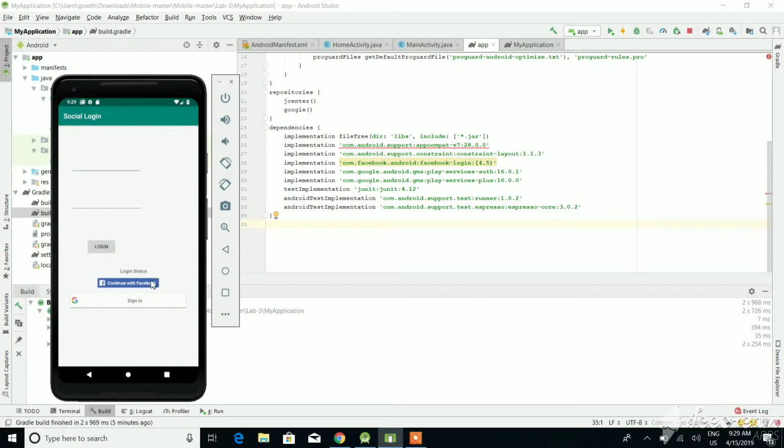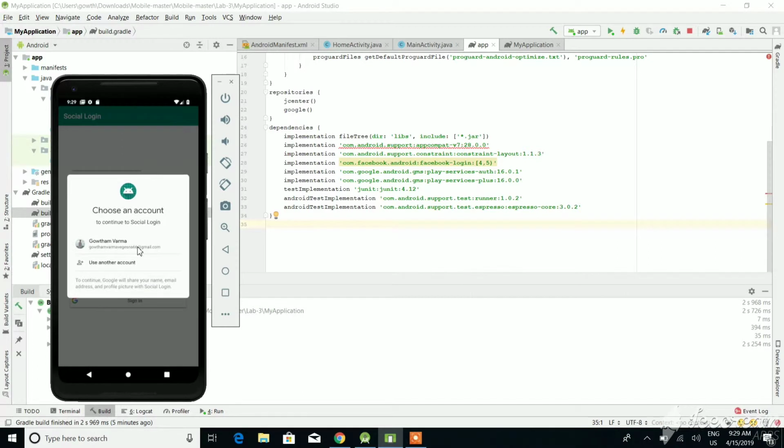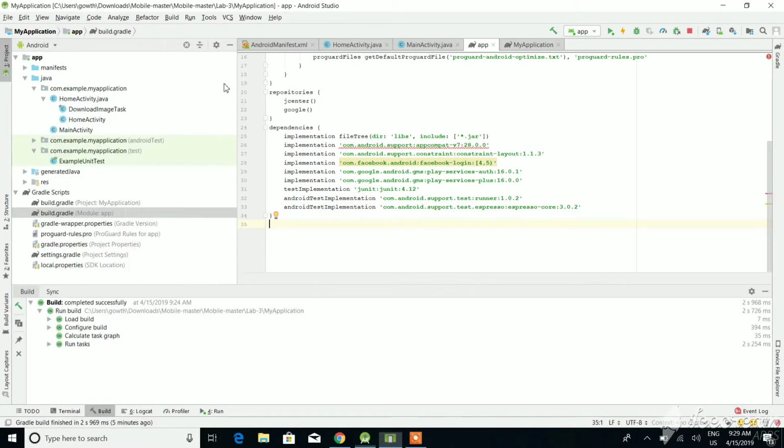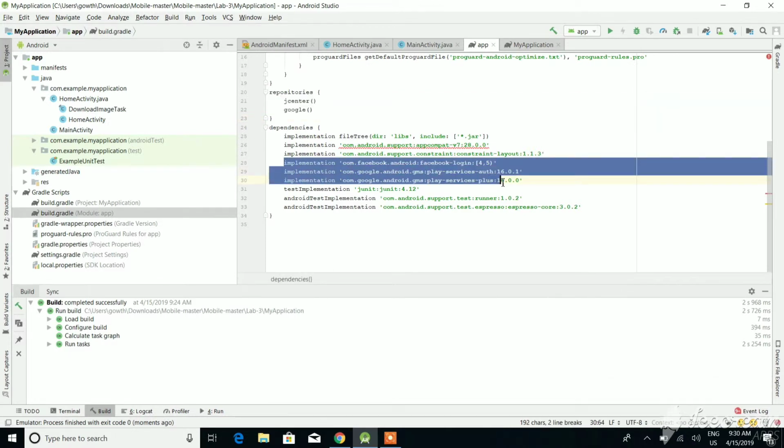We have done this with Facebook, and also sign in. For the sign in, we have linked the Gmail account, so it directly calls the account. I mean, if we want to take this as the login account, we can press this, or we can use another account for login. So let's move on to the code. For the Gradle, we have given repositories for Google and Facebook, and for SDKs, these three are for Facebook and Google.